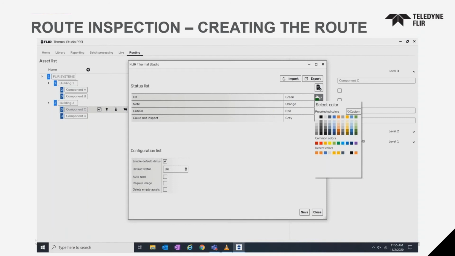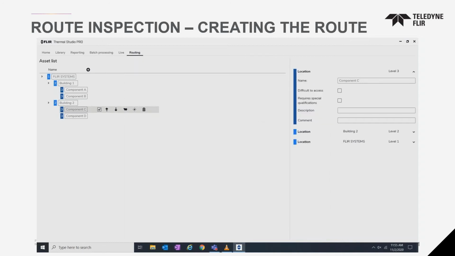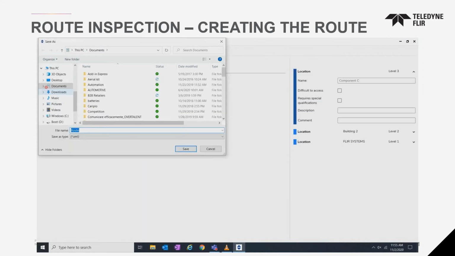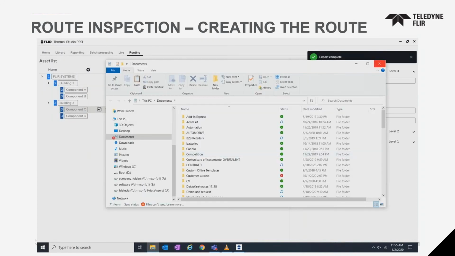For the route properties, this is what you're going to see on your camera. If everything is okay, you can have a green icon. If there's something that's critical, you'll be able to drop a note, and that will be a red icon. We'll see this here in a minute as well. So you can save all of that into your route. Then you're going to export this route that you just created, and then import it into your camera.